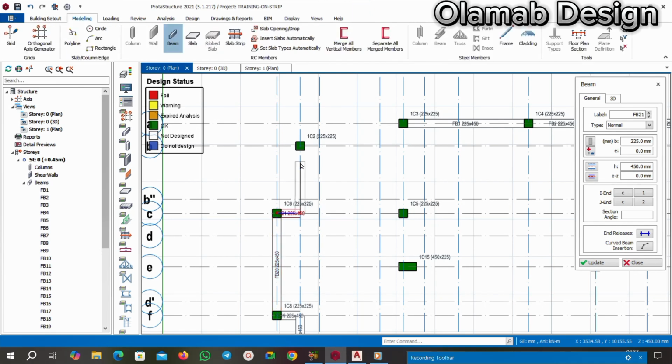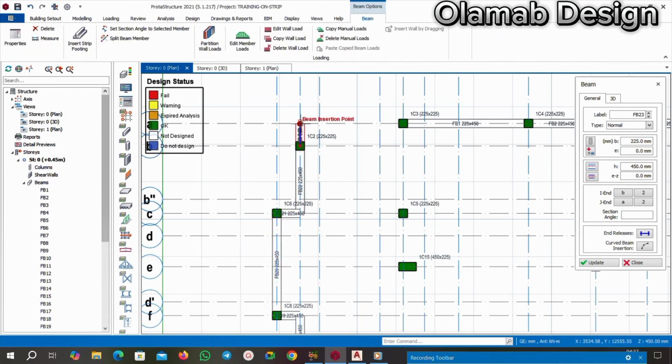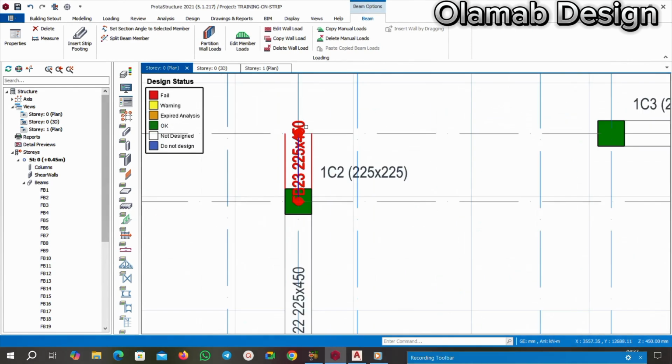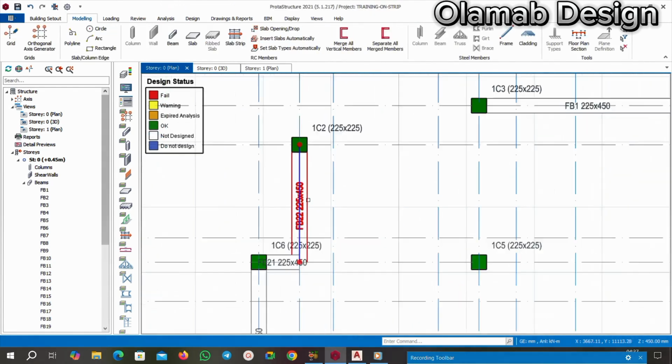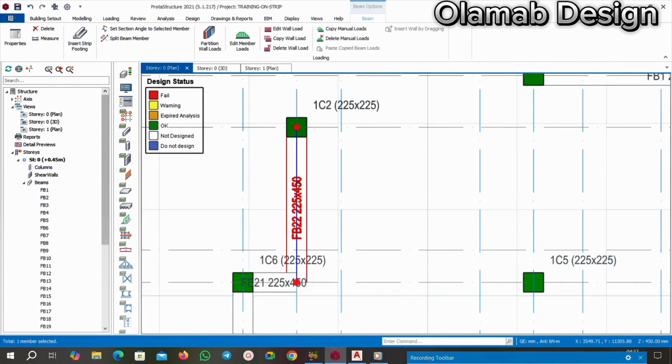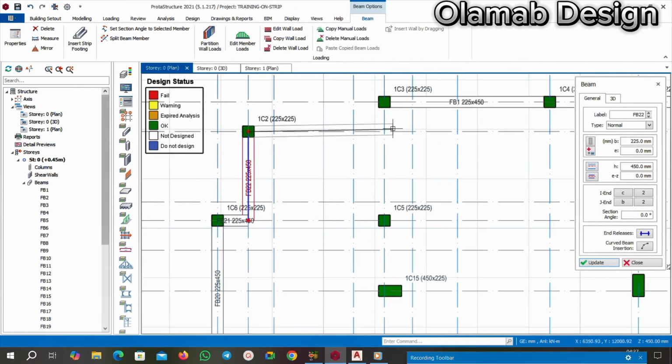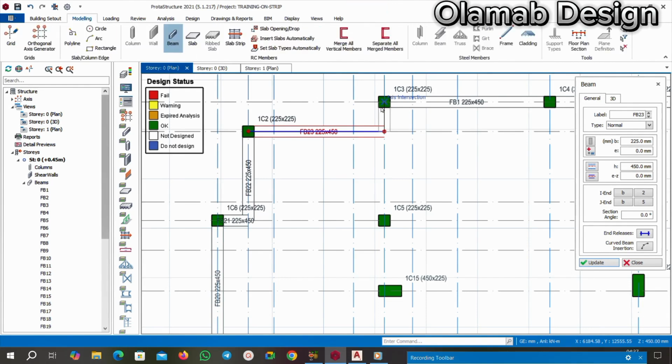Let me take this one here. We still have to go and check. Sorry, let's stop this right here. I'll select this beam again, right click and say properties, and I will take it from here to this point and from here to this point.